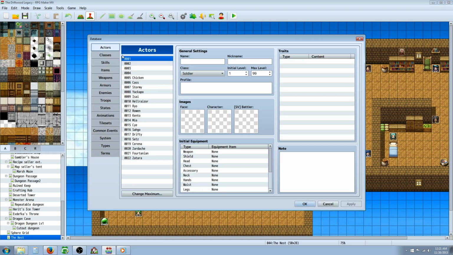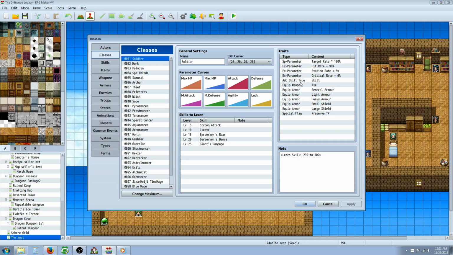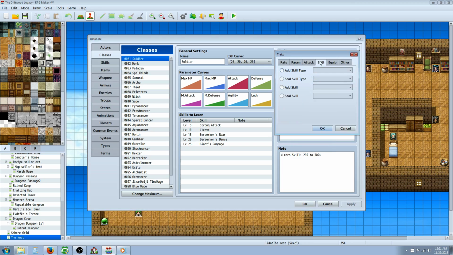Now, on to the second part of this video. How do you add more than one skill to a character? Right here under traits. As a matter of fact, you can add like 10 different ones. All you have to do is go to your classes, right click under traits, and edit this, and go to the skills tab, and add a skill type. And then you have all the skill types that you've created.